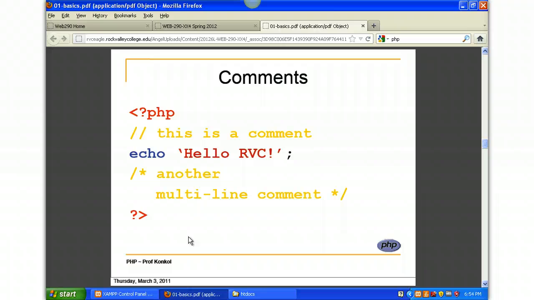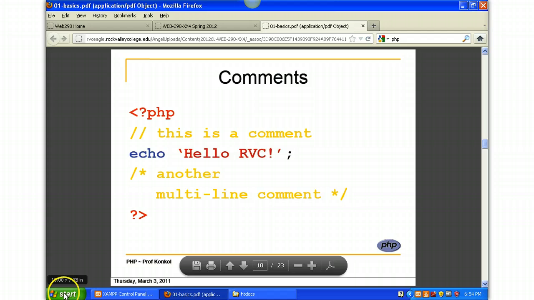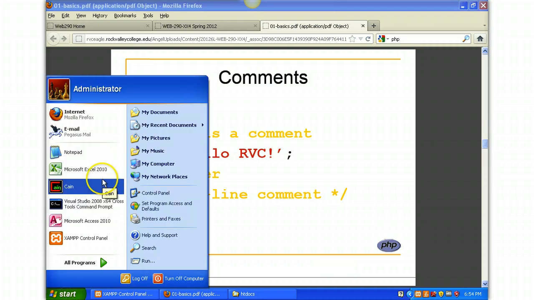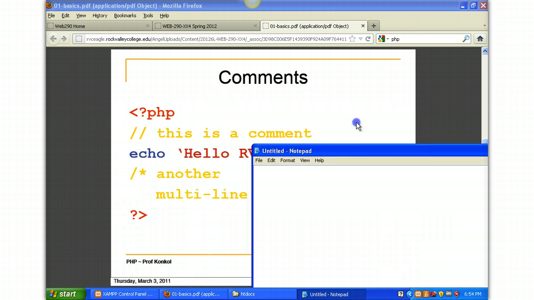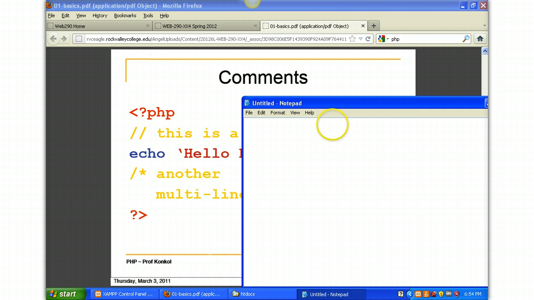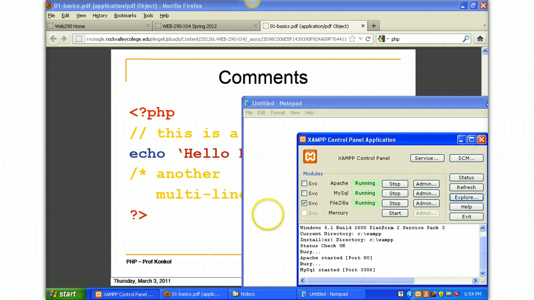So if you want to go ahead and fire up your compiler, whichever one you're using, we can use this example here. I'll just use Notepad for the example tonight. When you start in your application, let me back up a little bit. XAMPP should be running on your computer already, like mine is here. I've got Apache and MySQL running.